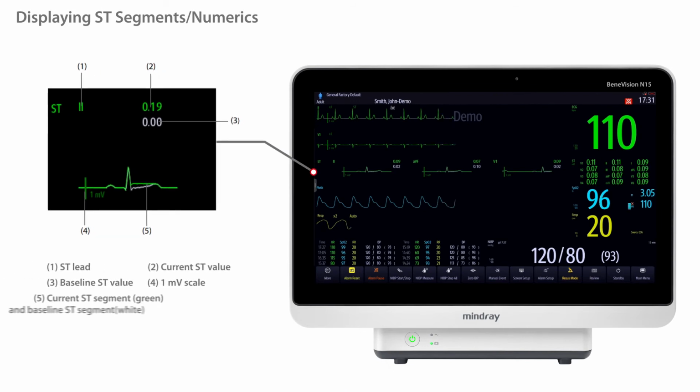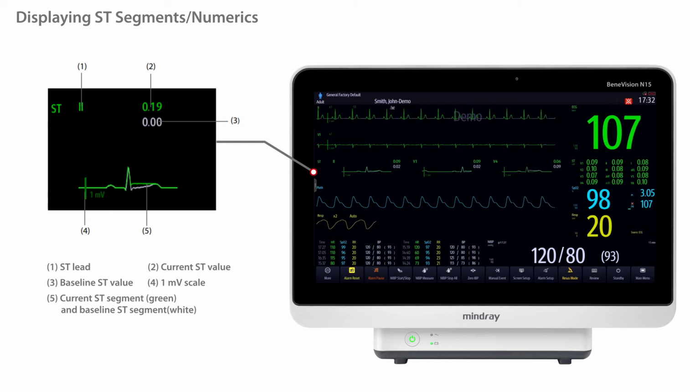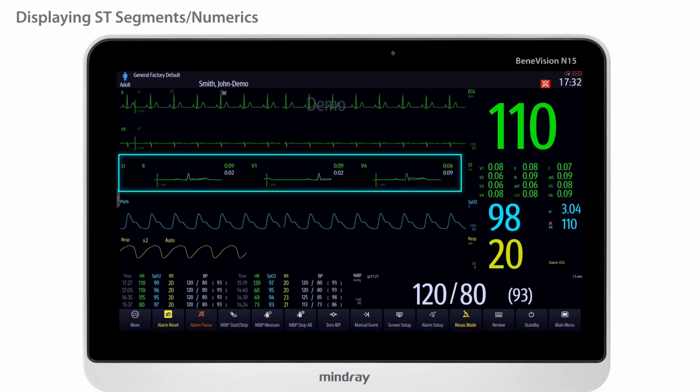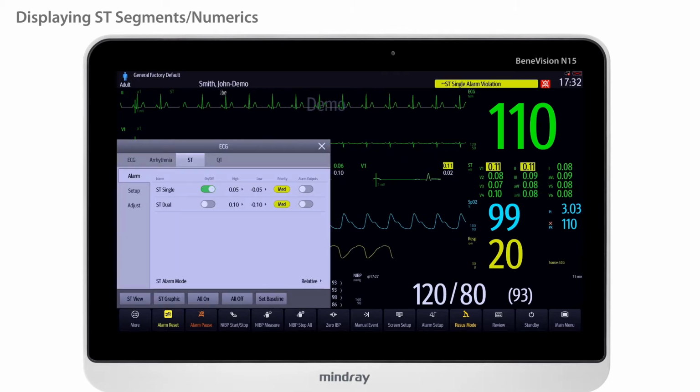The Waveform area displays the current and baseline ST segments as well as values. The current ST segment and value are green, while the baseline ST segment and value are white. The monitor automatically selects the 3 most deviated leads for the ST segment display. You can also manually choose the leads to display in the ST setup menu.